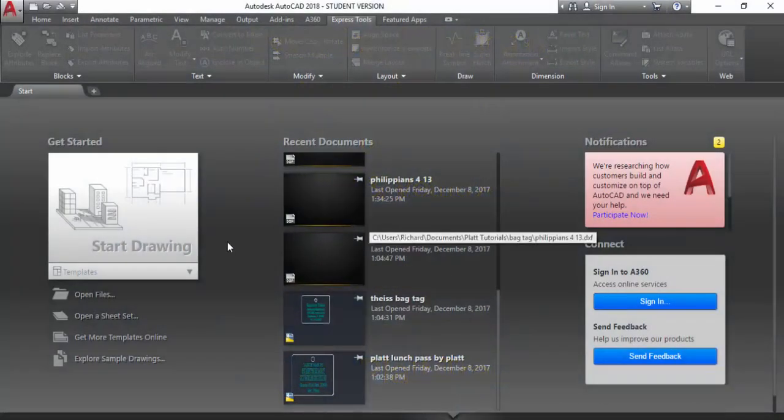Alright, now I've gone ahead and opened up AutoCAD. Now I'm in the AutoCAD 2018 version, which is not much different than 2017, also just announced as the AutoCAD 2019 release. We're going to go ahead and create a new file.